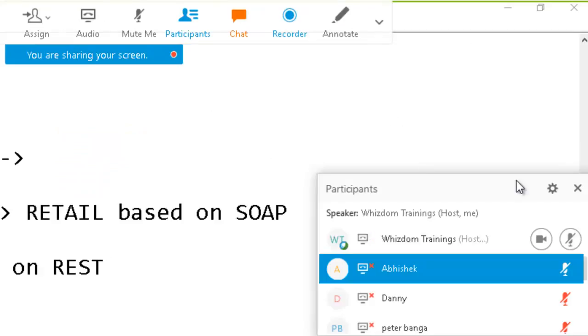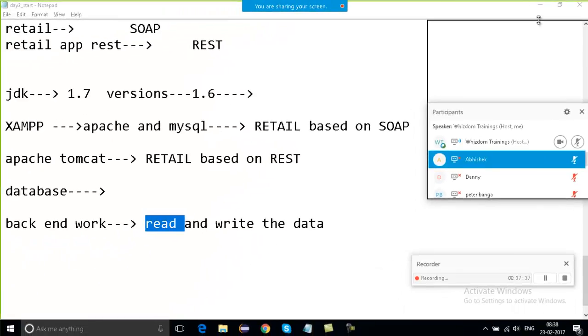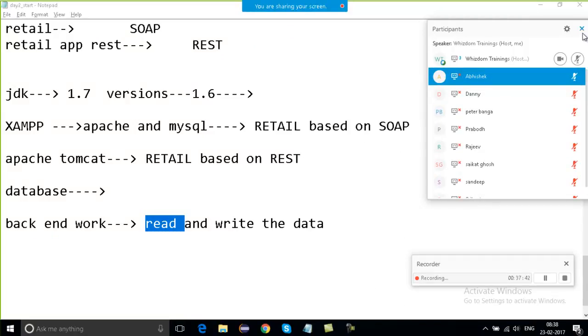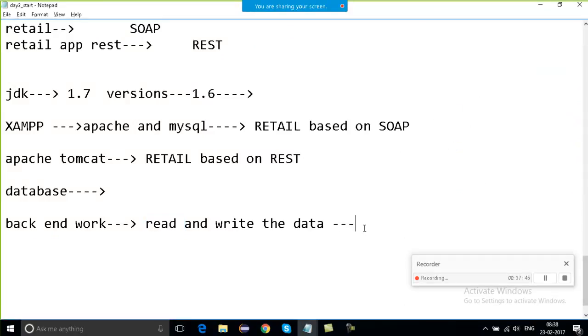Right, so reading and writing is going to be done only within the database, and the database which I am going to use is MySQL. You can use any database, but the application on which I am going to work, my retail application, is directly concerned with and actually deployed on the MySQL database. And you don't need to install MySQL separately if you are working with SOAP. Why?